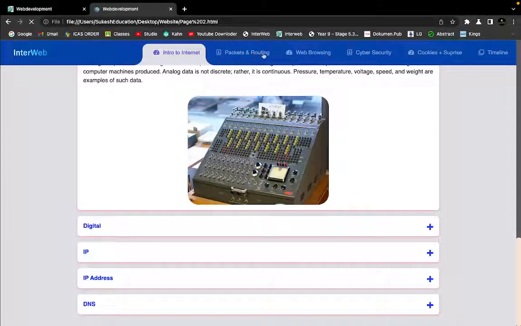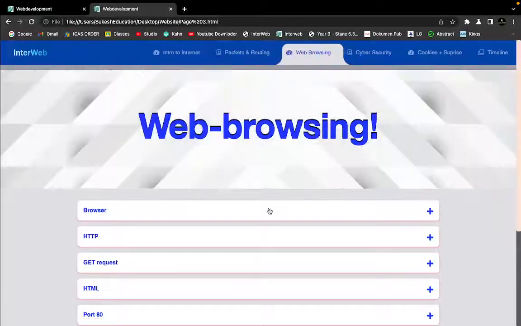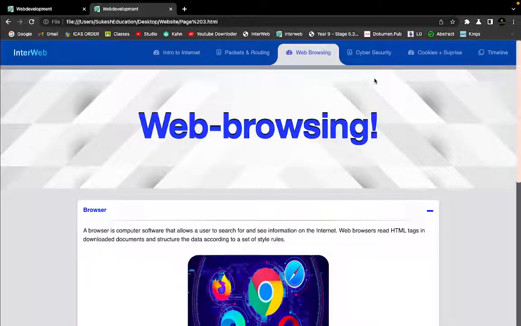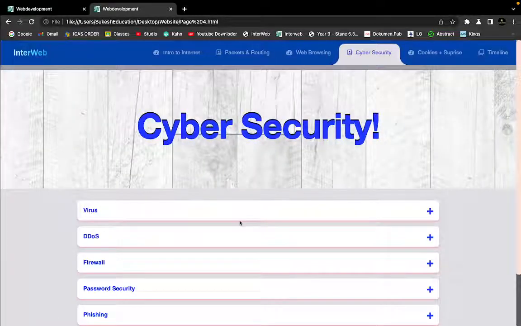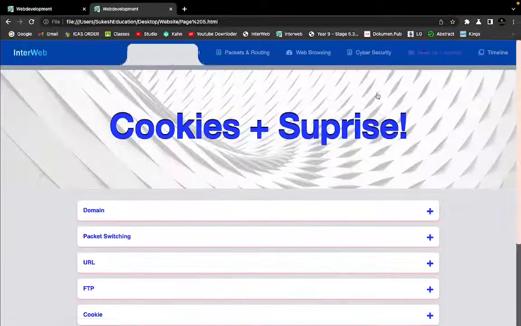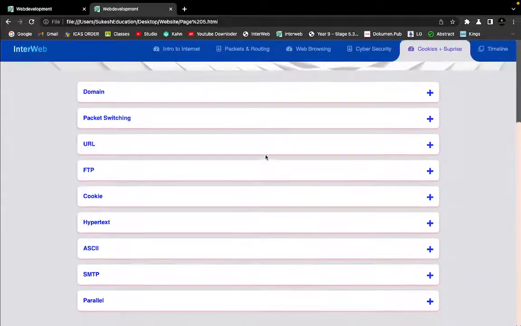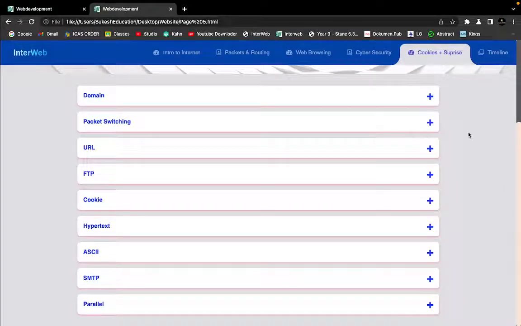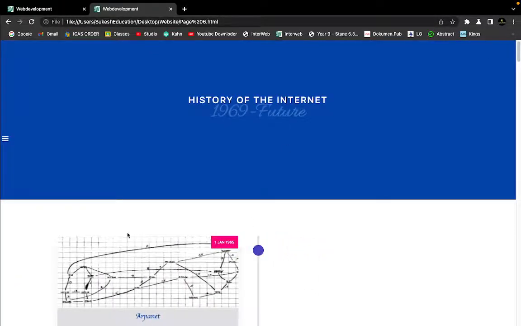And then we have the same thing for packets, routing, cybersecurity, and cookies. So domain, all these. This was actually an extension, but I did do it. And then we have history of the internet.